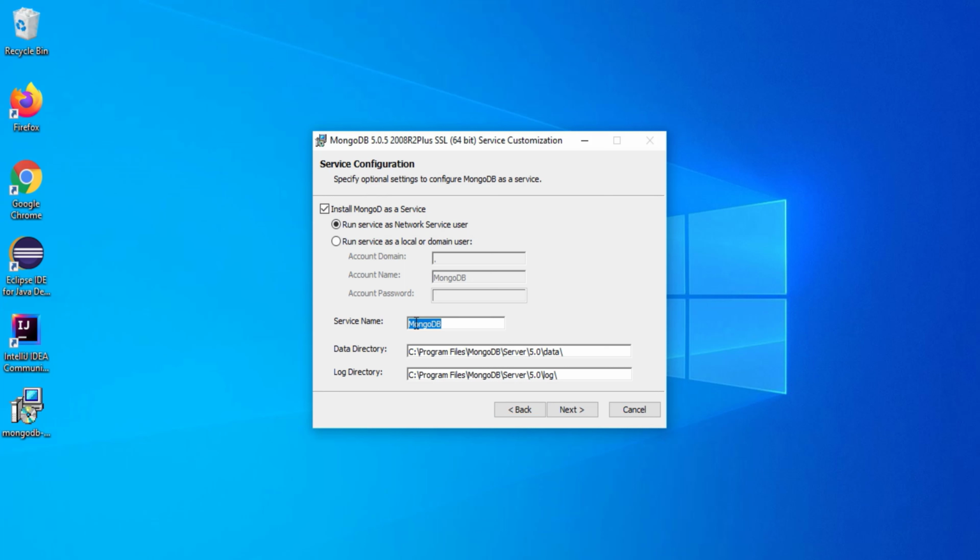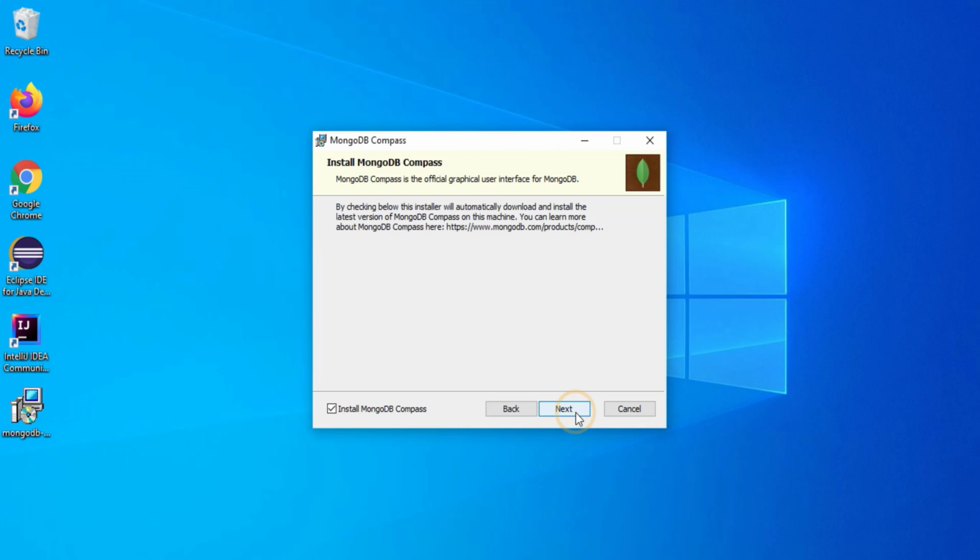Here it is showing me the service name as MongoDB. Yes, I don't want to change, so just keep MongoDB. It is showing me two directories, the data directory and the log directory. In the data directory, all your data will be stored, and in your log directory, all the log information will go. So now just click on the next button.